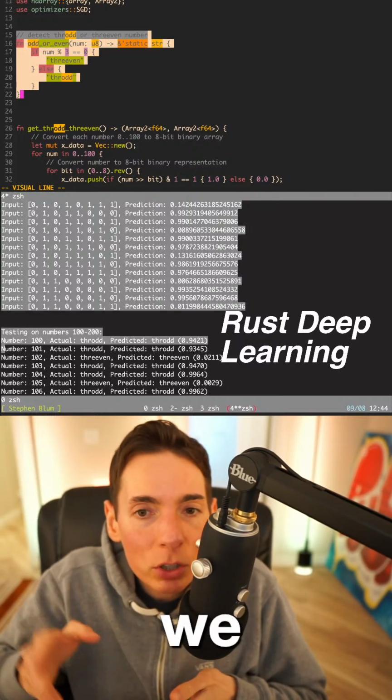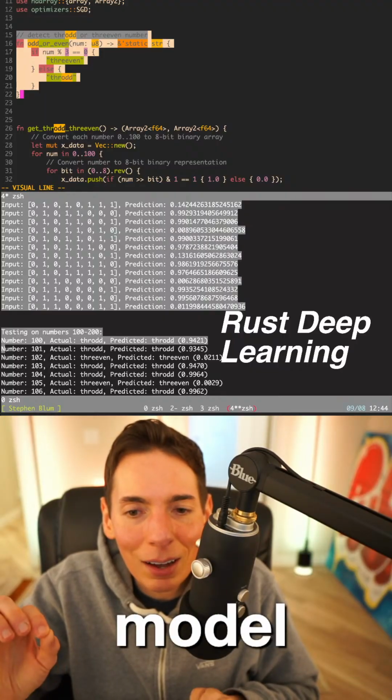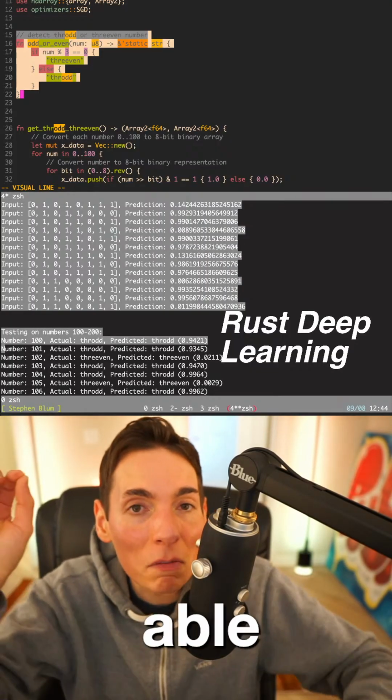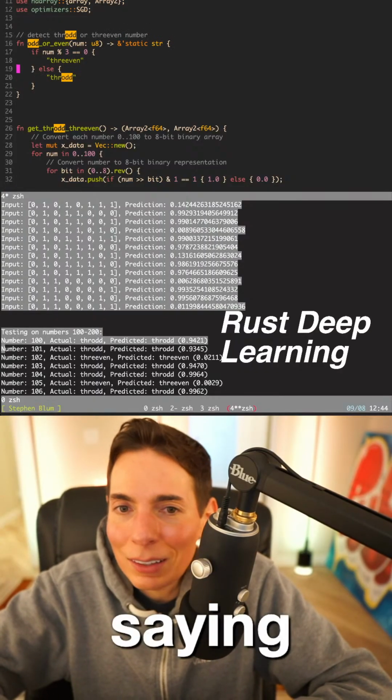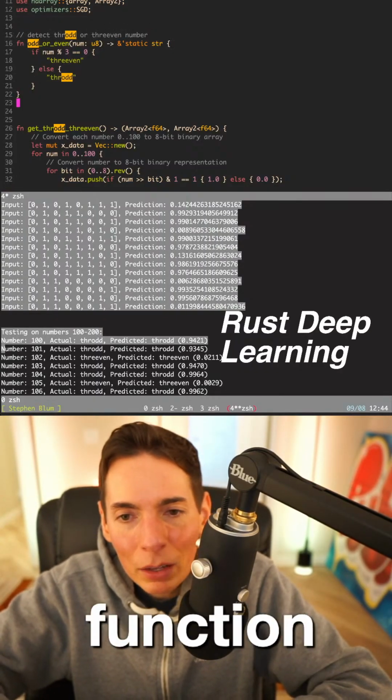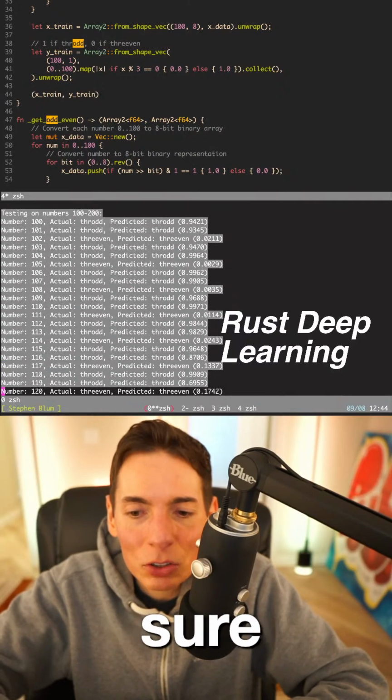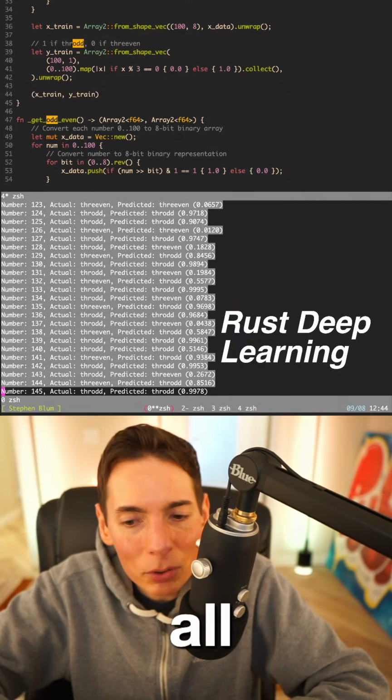We succeeded. We trained the AI model on numbers. It's able to predict if a number is divisible by 3. And yes, I know you might be saying, on the screen, this is a simple function, but we wanted to make sure that it could do it for all future numbers that it's never seen before.